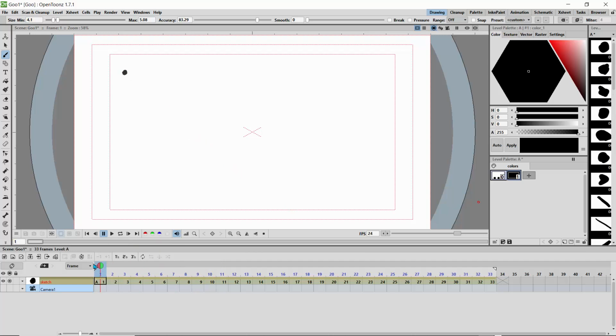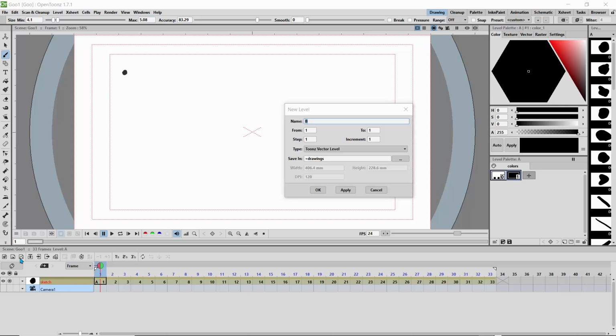So now that we have that, let's create a new layer above and use that as a reference to begin drawing another shape that is going to be influenced by this. And by that, we're going to actually animate our goo. Let's hit Ctrl S to quickly save our project, and to create a new level, we can use the shortcuts here. I believe the middle one is the raster level. So there's a vector level, there's a raster level, and there's a new toonz raster level. So I'll just create a vector level, and I'll hit OK.